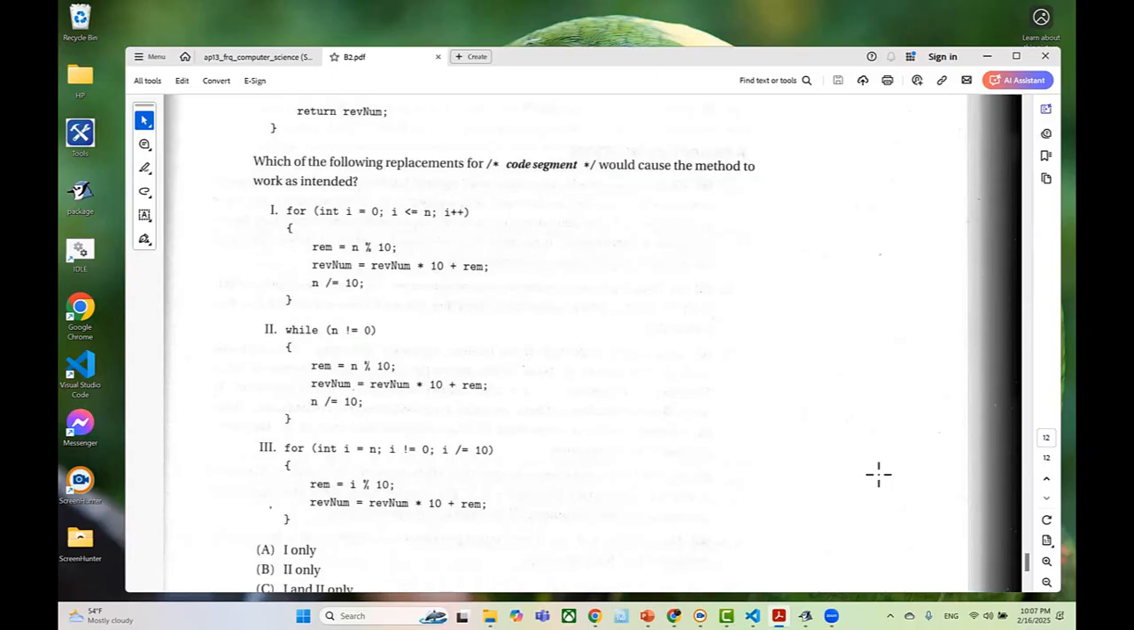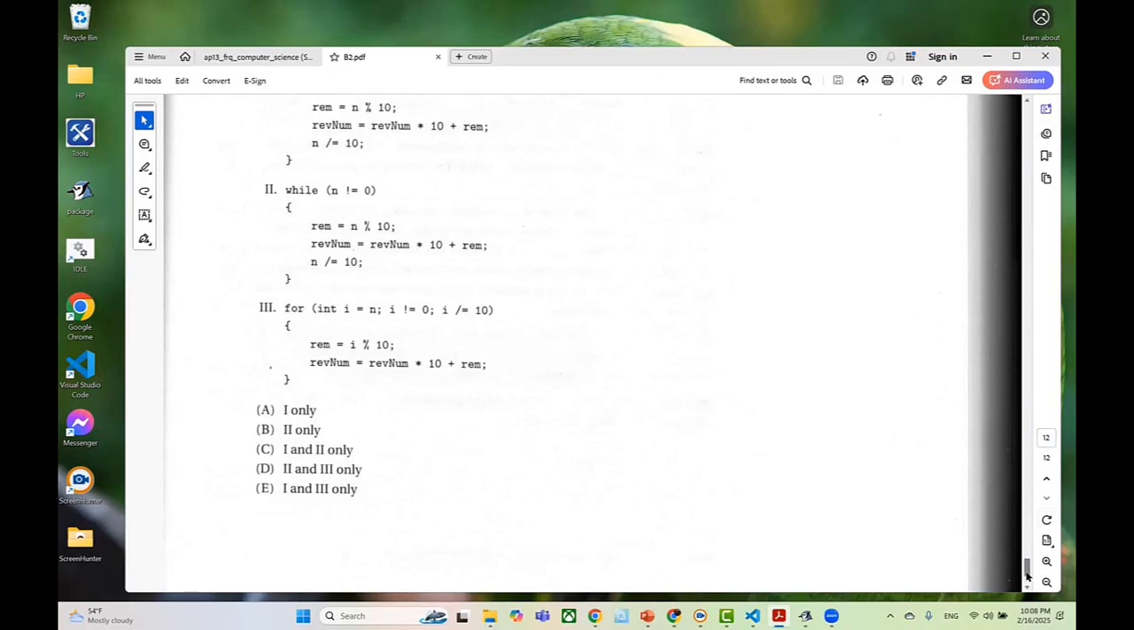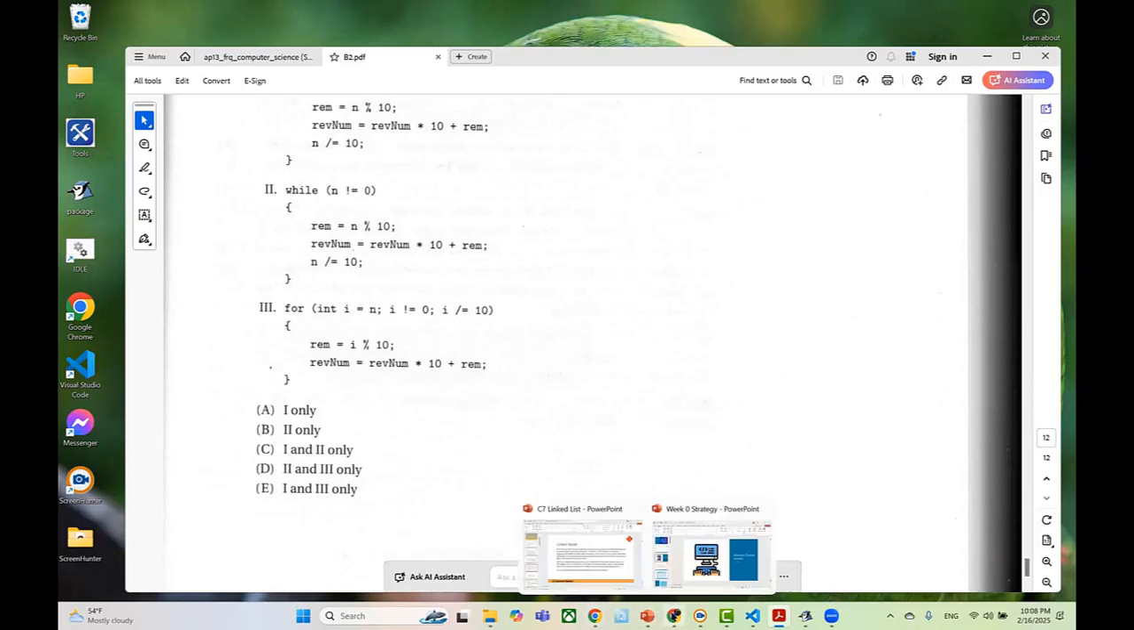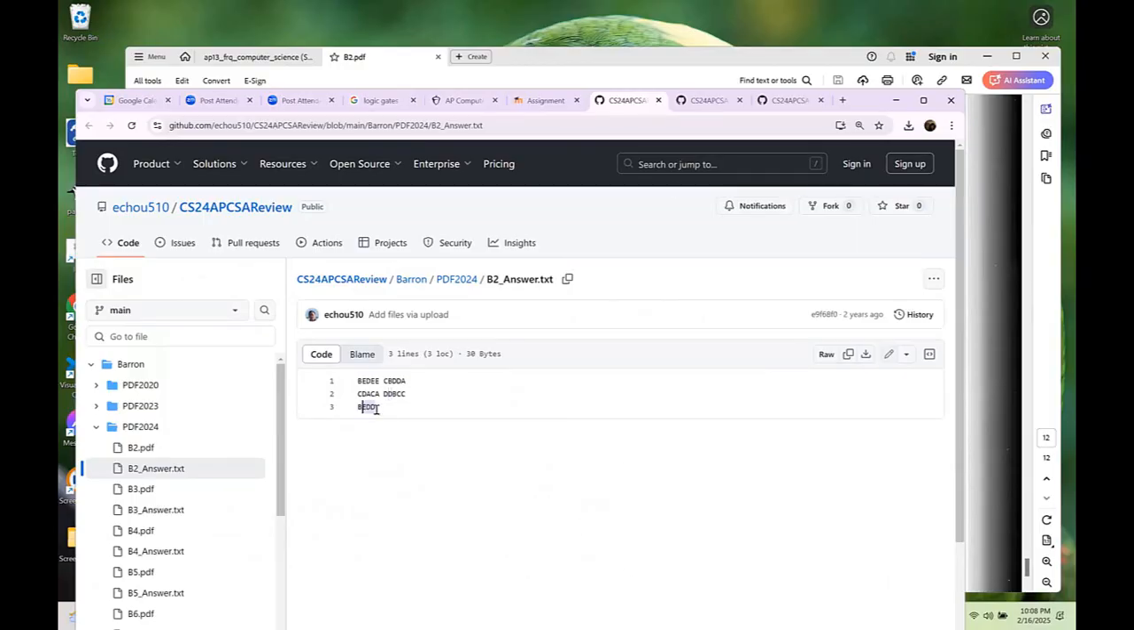3. 2 and 3? Is that an option? I can't see D and E, so I'm not sure if that's an option. Wait, I think it's 2 and 3, but I'm not sure what the options are. D. So would it be 3? Would it be D? It is D, okay?